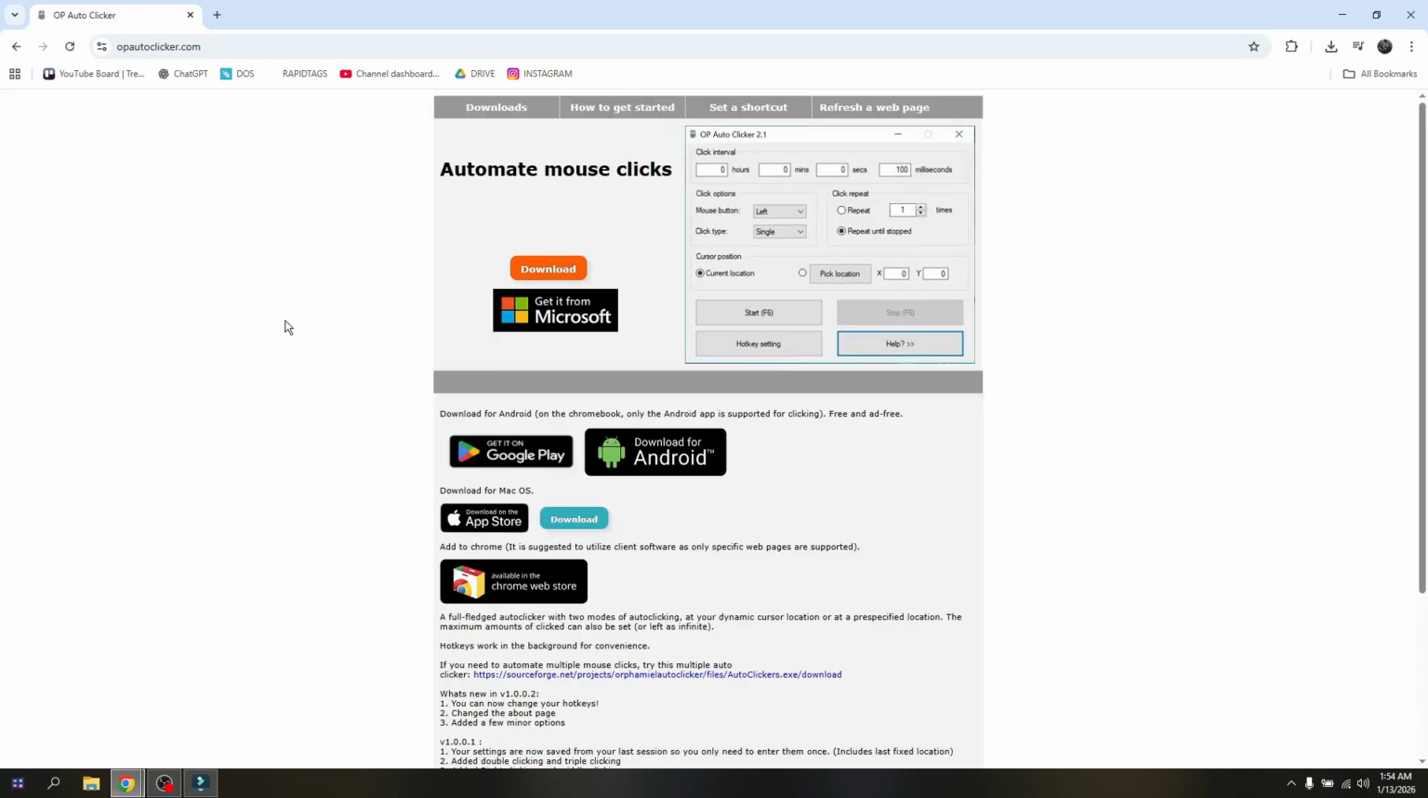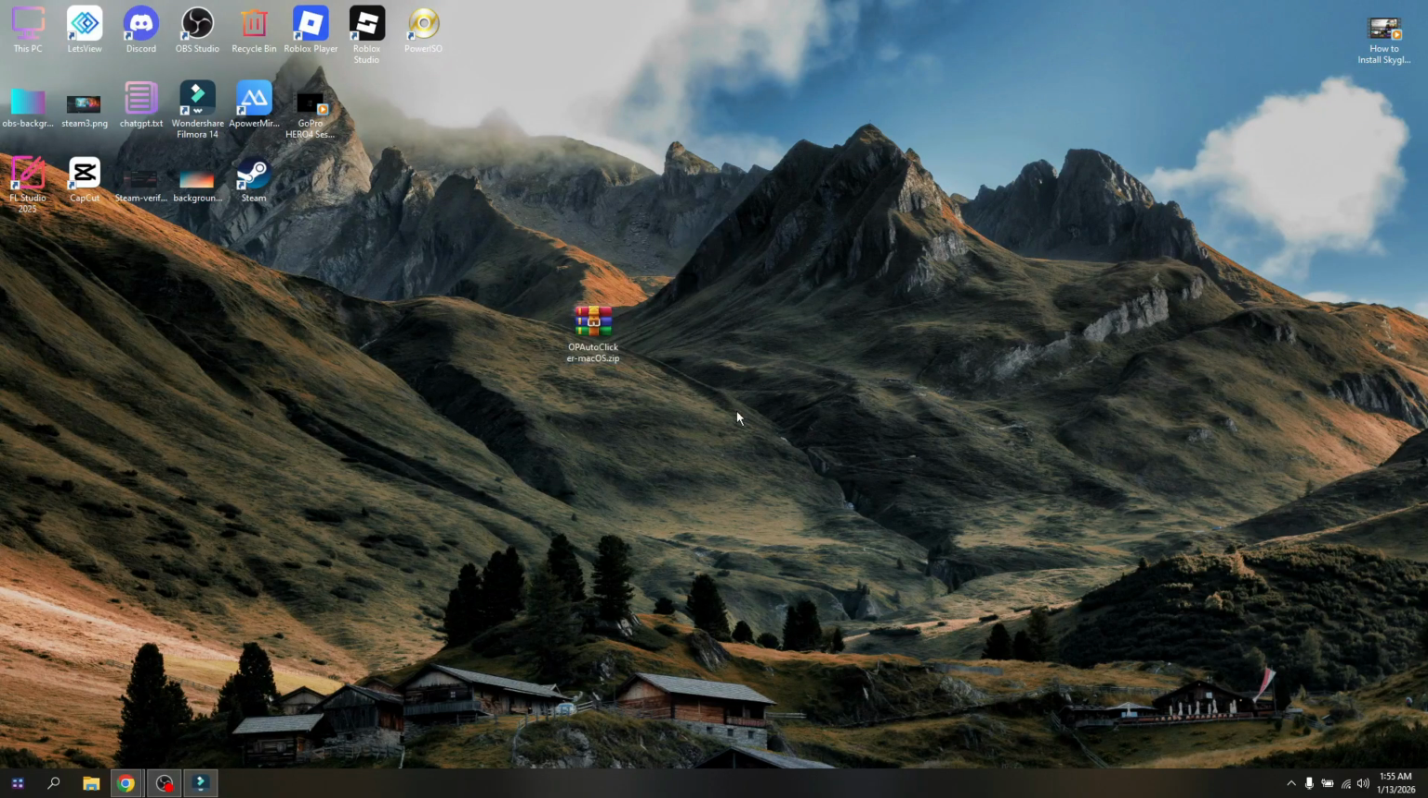Then as you can see, you could get this via the Google Play for Android and for App Store on iOS as well. Just simply click this option here that says download and wait for 3 to 5 seconds and then it will automatically be downloaded. This is what it should look like.